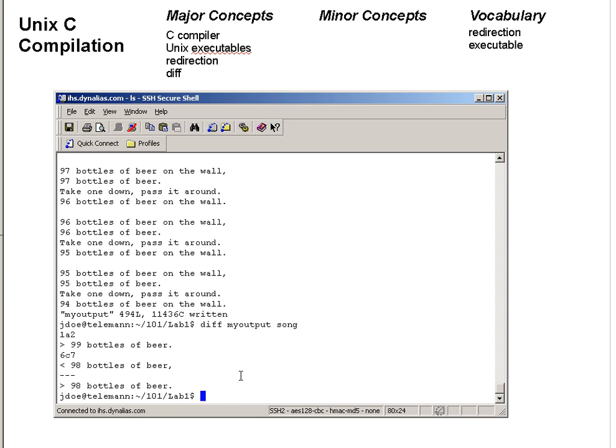Now that's it for a very brief introduction to compilation, C compilation in Unix, and we'll have more detailed discussion of this later on.